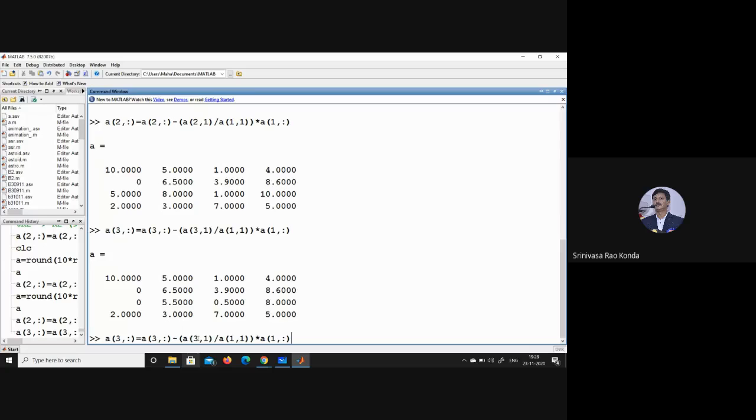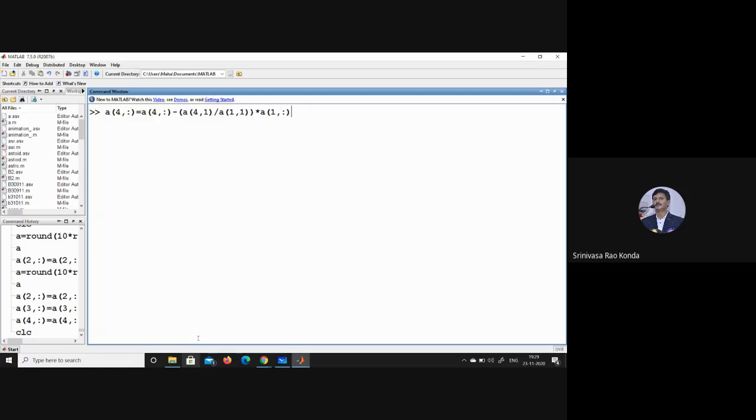Fourth row. Once again, you practice. Once again, go through this video, then we can easily understand. Fourth row, all column elements is equal to A of 4 comma 1. And these 4 operations work for any matrix, not only this matrix. So I am taking another matrix now.